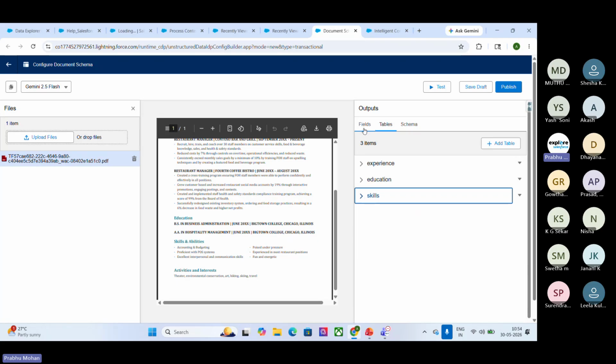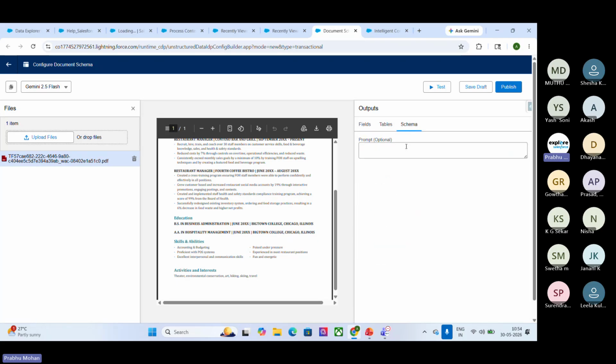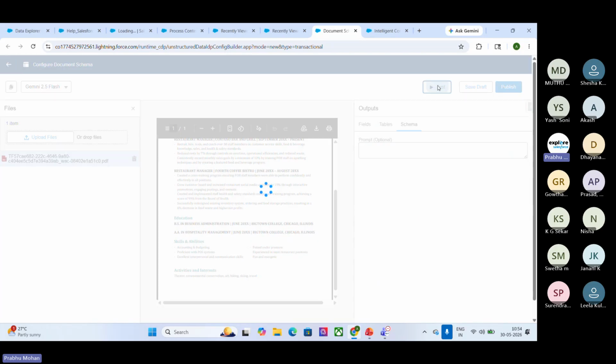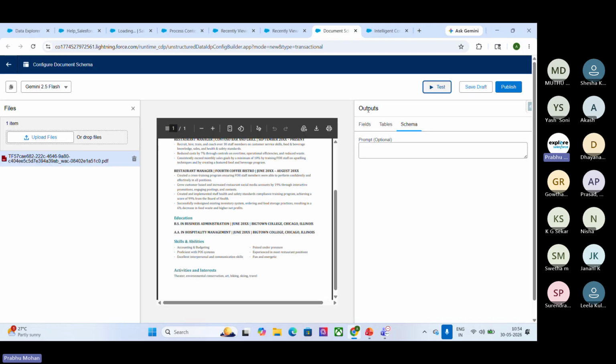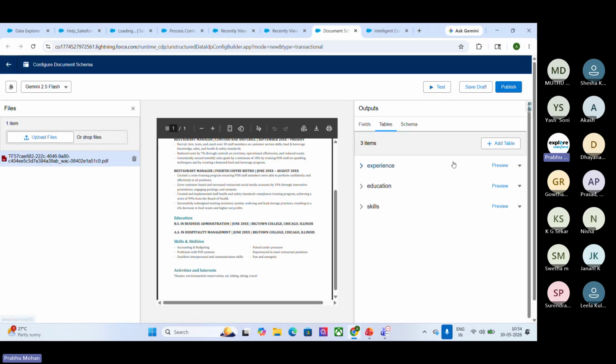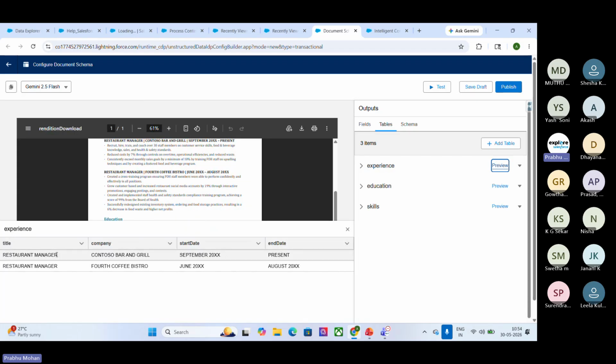In a similar way, you can understand what all the content and data available here is. You can also add a prompt to validate. Now, if I click on test, I'm checking how this unstructured data is giving me a structured output. If I click on this preview, you can see these are the experiences.